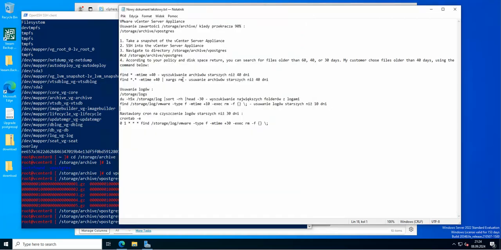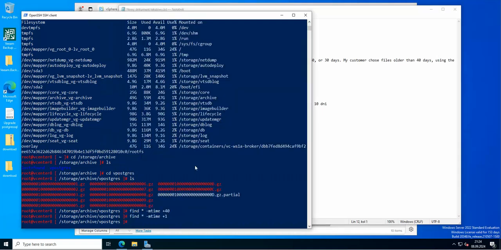But if you would like to actually delete all the old files, like the ones that are more than 40 days old, you would use this line in PowerShell. So it will probably clean up quite a lot of unused files that you have stored in storage archive vPostgres. Of course, you can change this. You can basically leave like 7 days worth of files, or maybe 10, depending on how much cleaning you want to do.